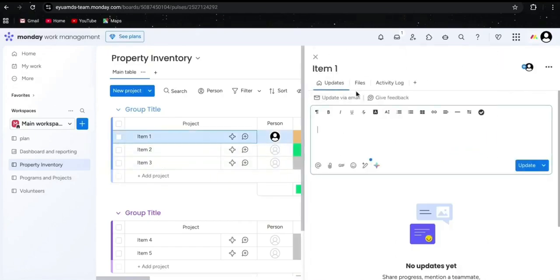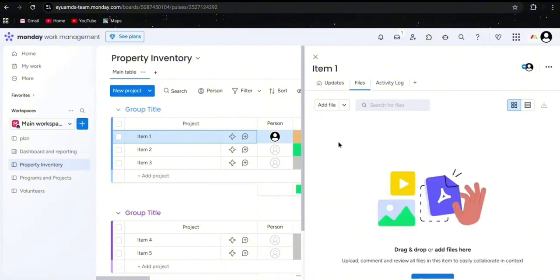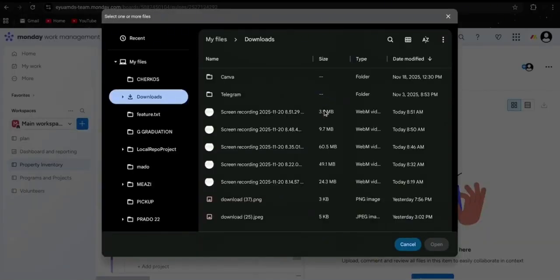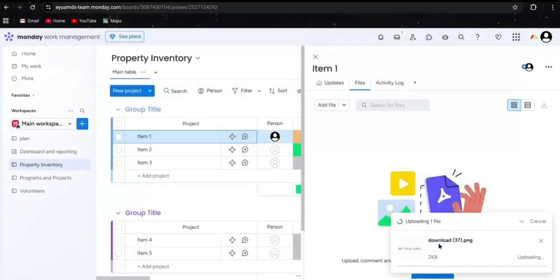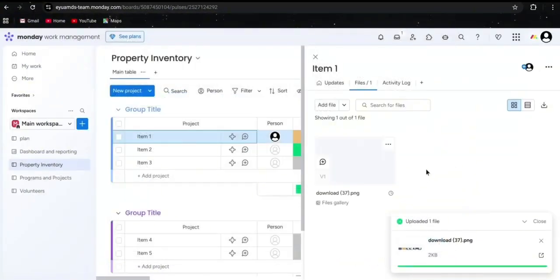Then once you're here, you're going to click on files. Then as you can see, there's the drag and drop or add files option. You're going to click on the add file option. Then you're going to select the file you want to upload. Then once you click on it, you're going to click on open. So as you can see, your file has been uploaded.